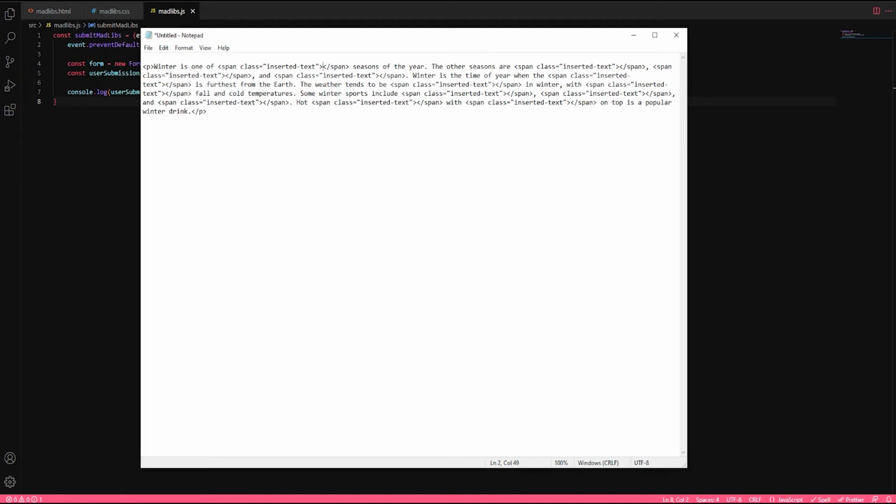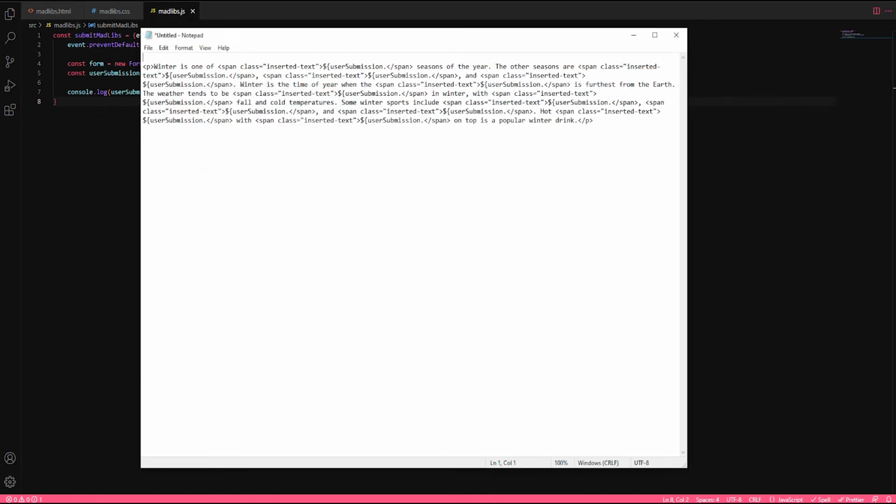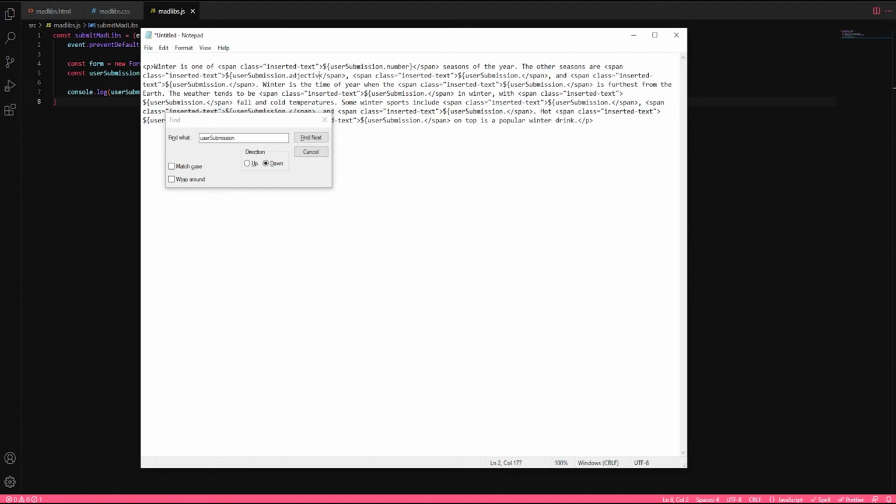So when I'm adding my user submission, I am just replacing the input text that I have there with a $, an opening curly brace. And then we are directly targeting the user submission object. From there, you can use it just like you would a normal object. So you can use, for instance, .number, if that was what I was trying to access, to obtain the value. And then after you have the value you're looking for, we're going to go ahead and close it with a curly brace.